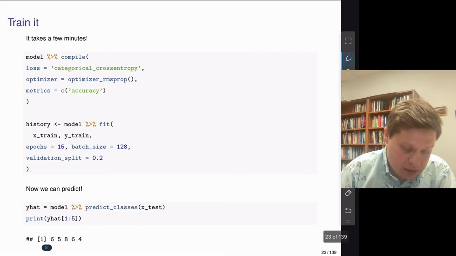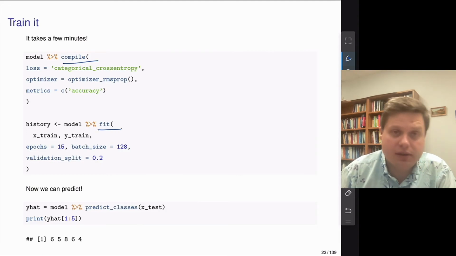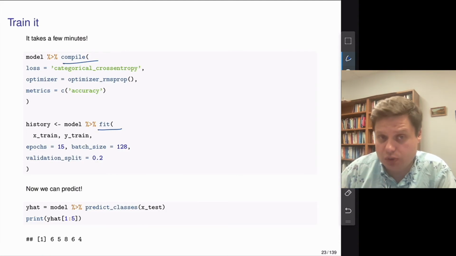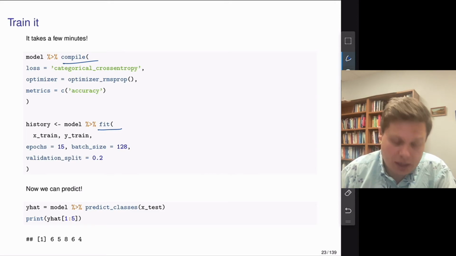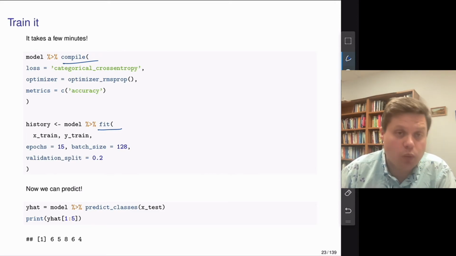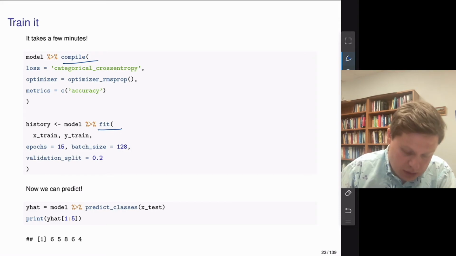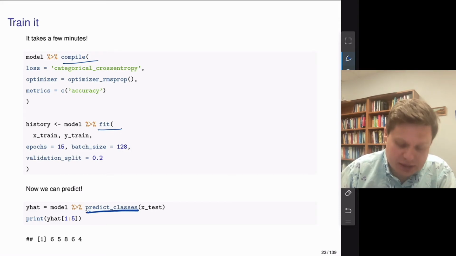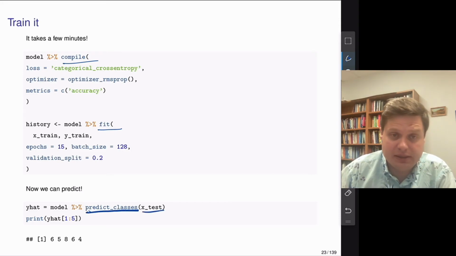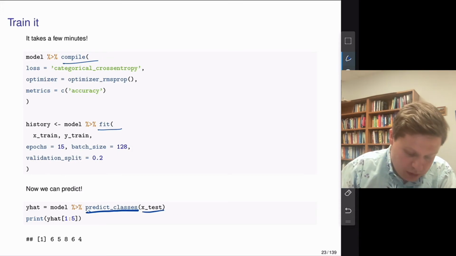So we just say compile first, and then fit is the function to train the model on the data set. And once we have done this training, we are ready to do the prediction. We use predict classes. We give the test data set, and we get this y hat. And we print the first 5 entries: 6, 5, 8, 6, 4.